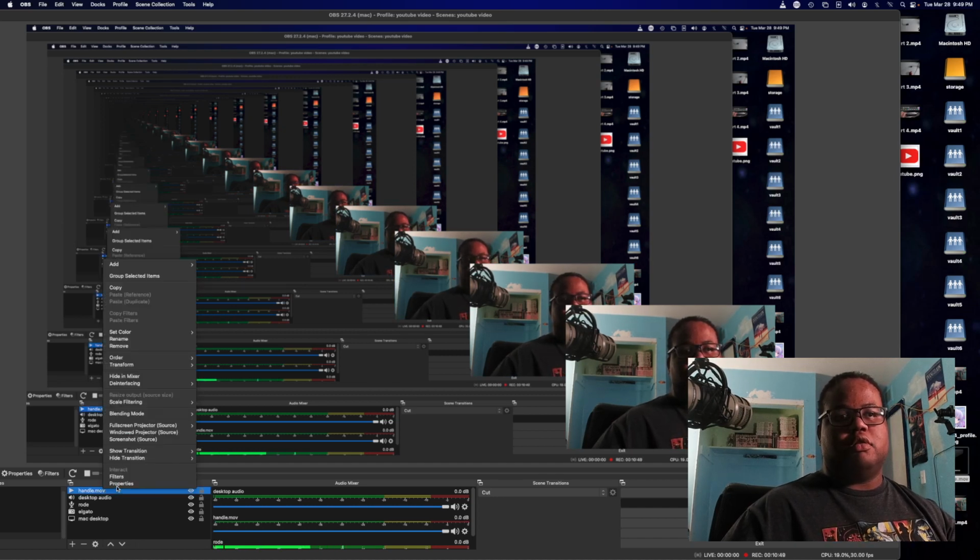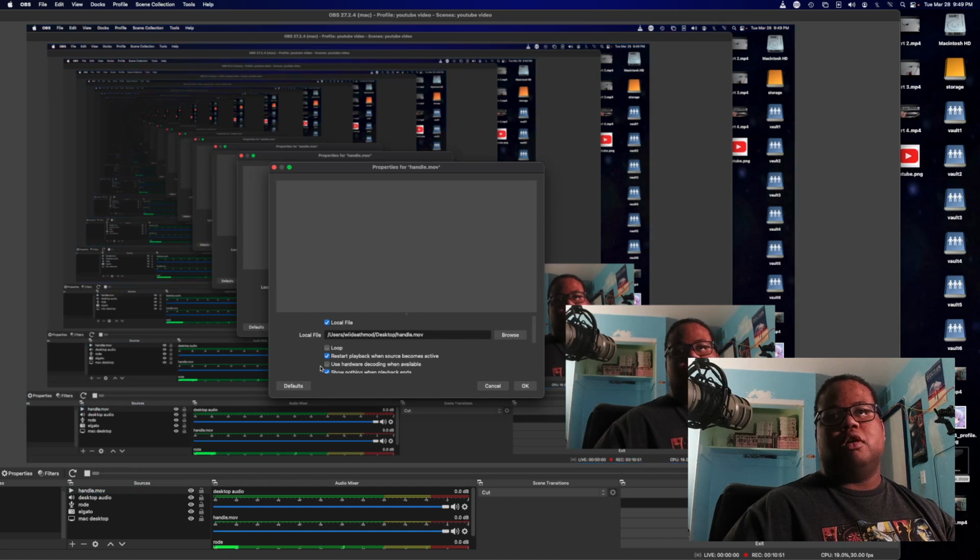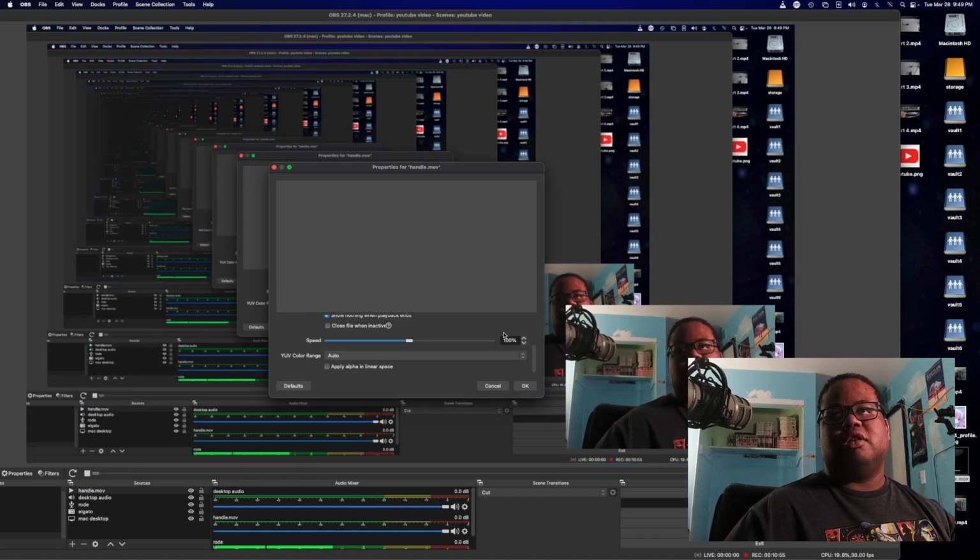So first, what I would do is take this, go to properties, and then go to loop. Once you go to loop, you have it close after the file is inactive. Just make sure it works. So now you just fit this to your screen.